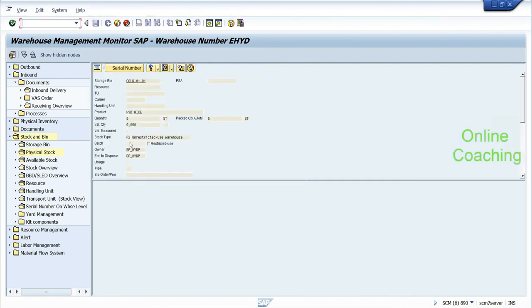And the same has to be sent to. Can you see here now? Can you see here the stock type, F2, came automatically based on the availability group, because we assigned that availability group of 002, which is linked to the stock type, that became unrestricted use in the warehouse.